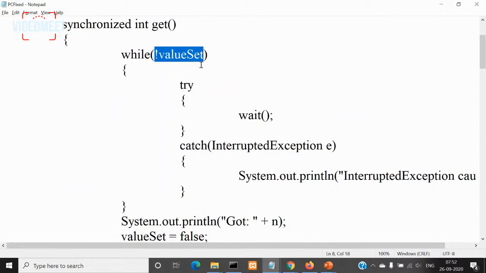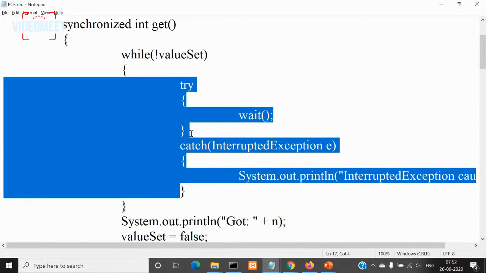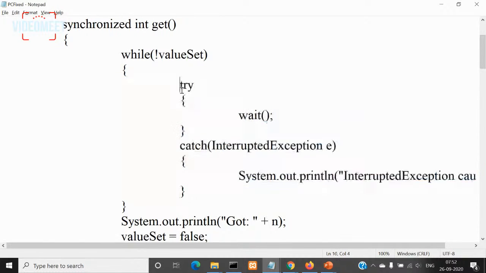And what is going to happen to the while loop? The value set was earlier false, right? So if it is false, what does that mean? Not of false means true. So that means the condition becomes true, and the consumer thread will enter into this while loop, and inside the while loop you have a try block. In the try block, you are making a call to the wait method. So that means when the wait method is called, what is going to happen to the consumer thread?